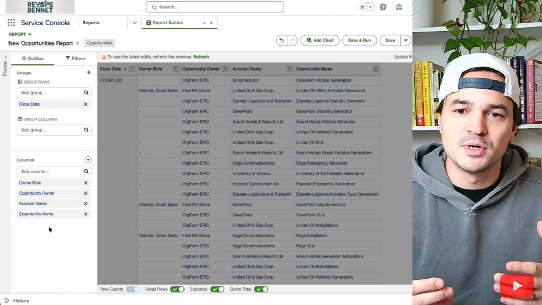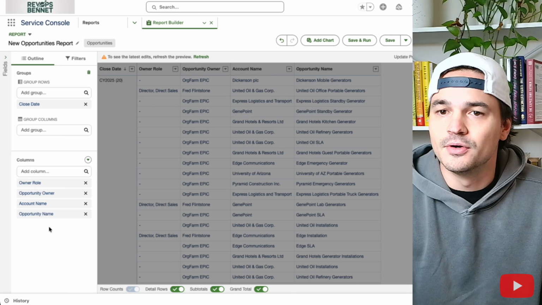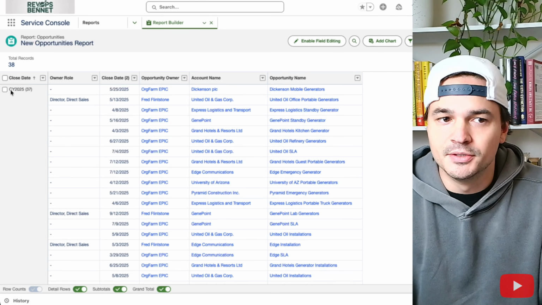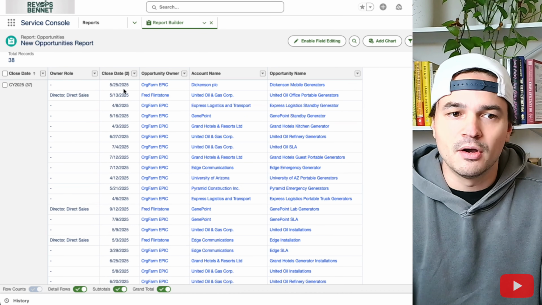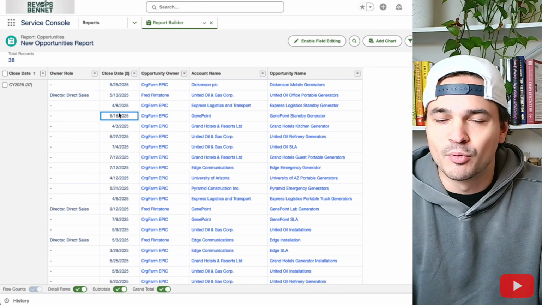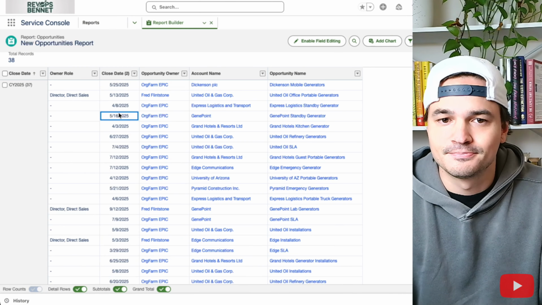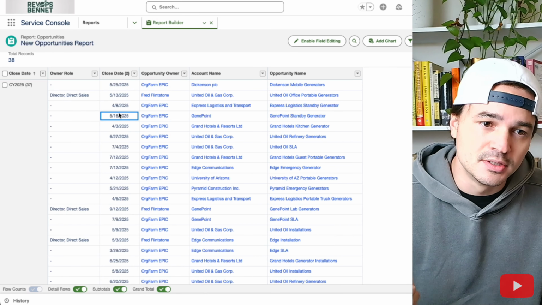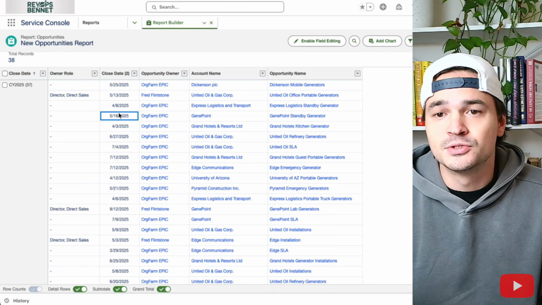All you need to do is create a second field for that close date. And now not only do I have this group by close date and year, so calendar year 2025, but I also have the exact close date within the report as well. So that's the second thing I hate about Salesforce, but again, we found a solution. Not perfect, but definitely a solution that's gonna work.